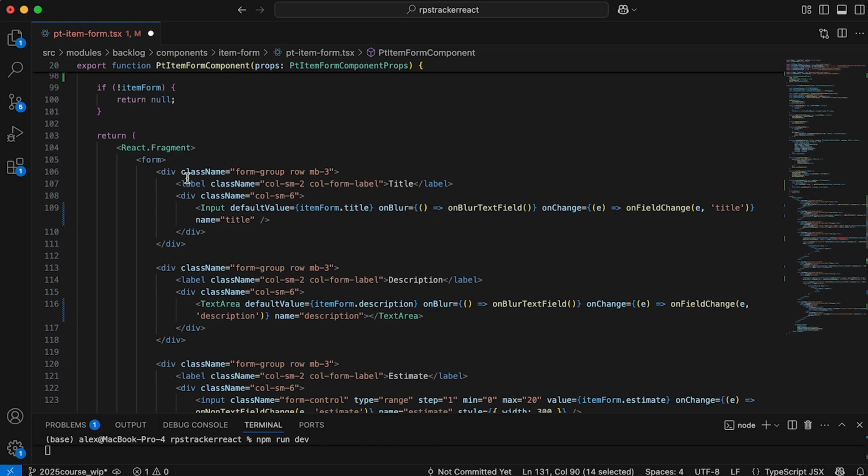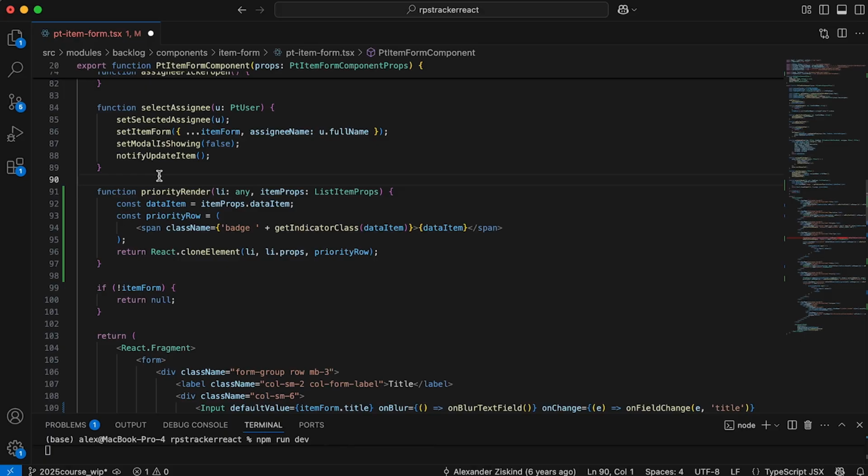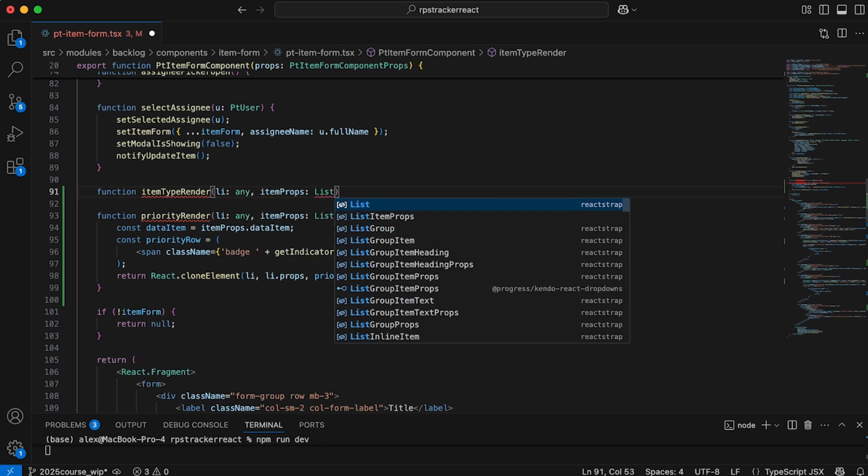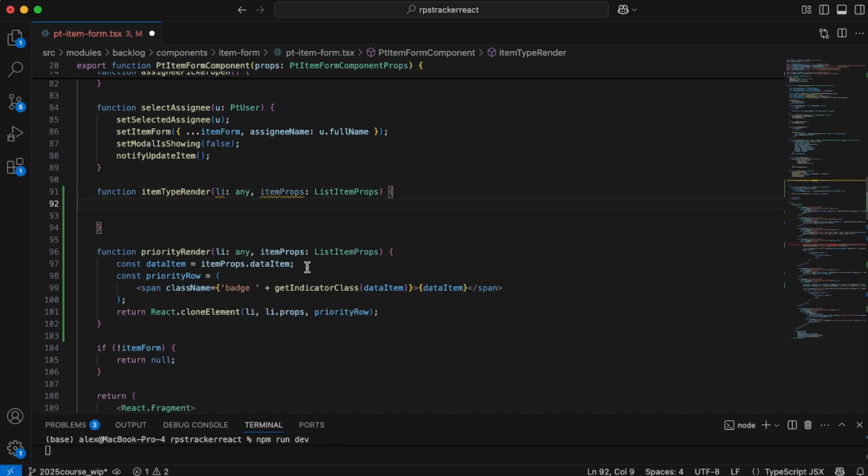Let's define that right over here in the code, right before the priority render. So it's going to be function item type render. This is also going to receive a list item and item props, which is of type list item props. And you already know what to do.